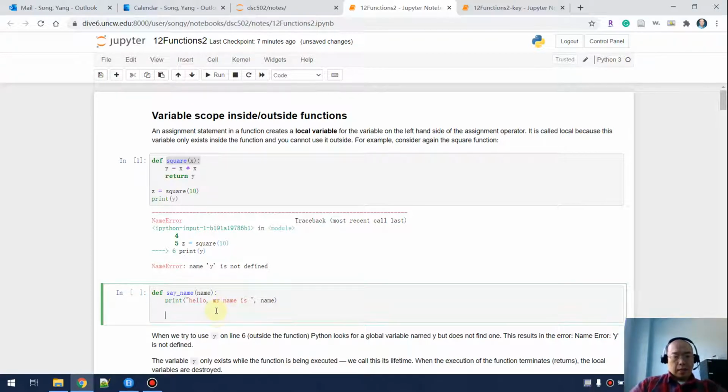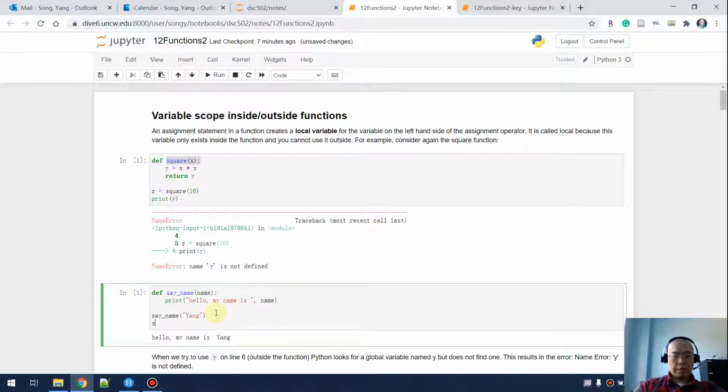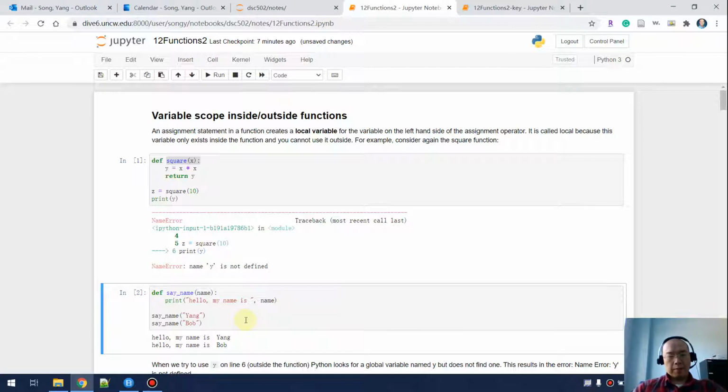Say I'm going to call say_name with the parameter Yang, and I'm going to get hello, my name is Yang. Or if I call say_name with Bob, I'm going to get hello, my name is Bob, right? For this Yang or Bob, those are both actual parameters.